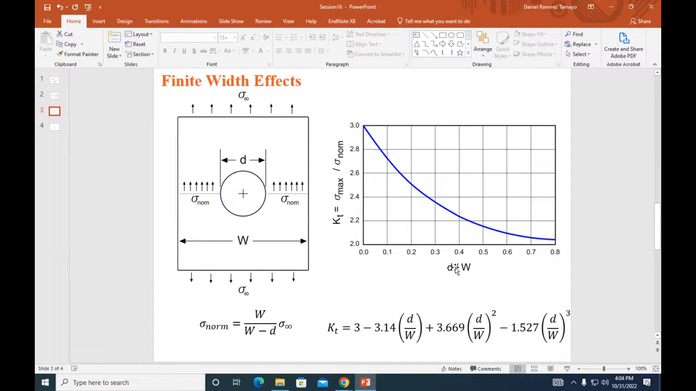However, as we increase d, which is the diameter of this circle, with respect to the width, you guys can see how this starts decreasing. That's basically saying, hey, the flow is not as smooth anymore. You told me that this was the solution for an infinite plate, but this doesn't seem infinite. This is really finite. And then here's how we take those finite width effects into account.